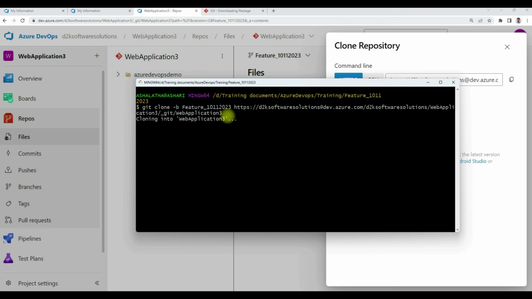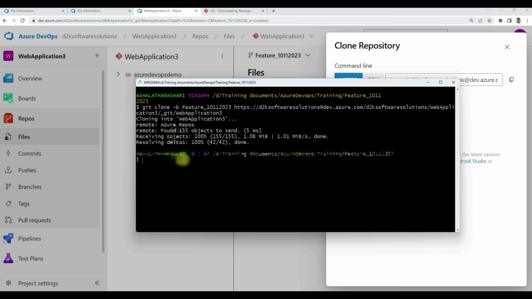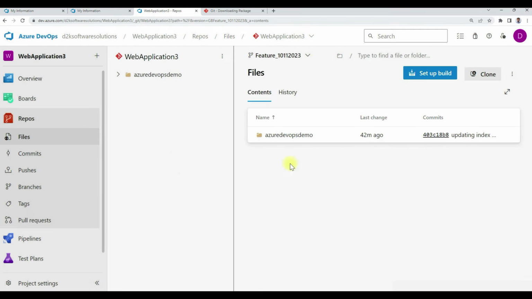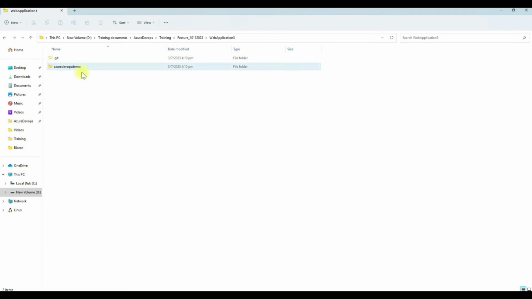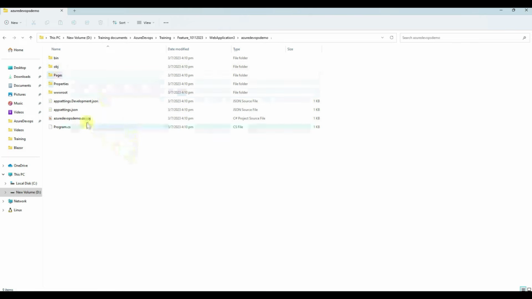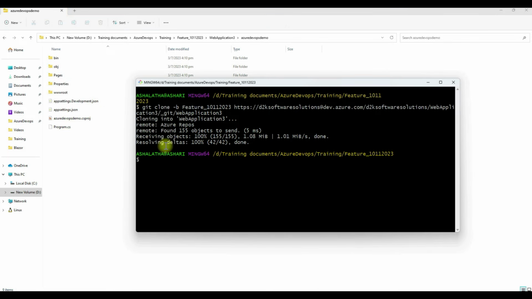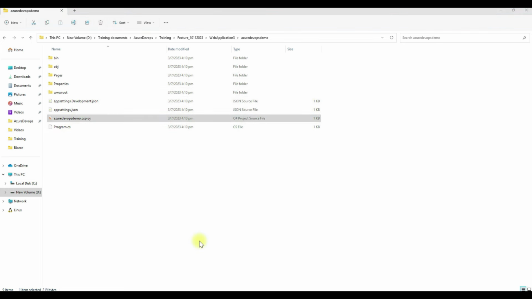Now the clone is started, and whatever files are available under this repository, we are downloading into the local path. Once we download it to the local path, you can see that all the items are downloaded. Now you open this Azure DevOps demo solution.